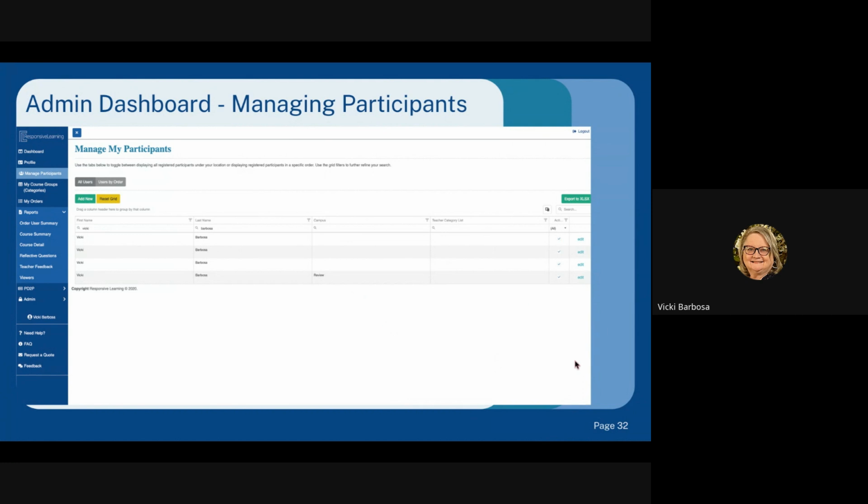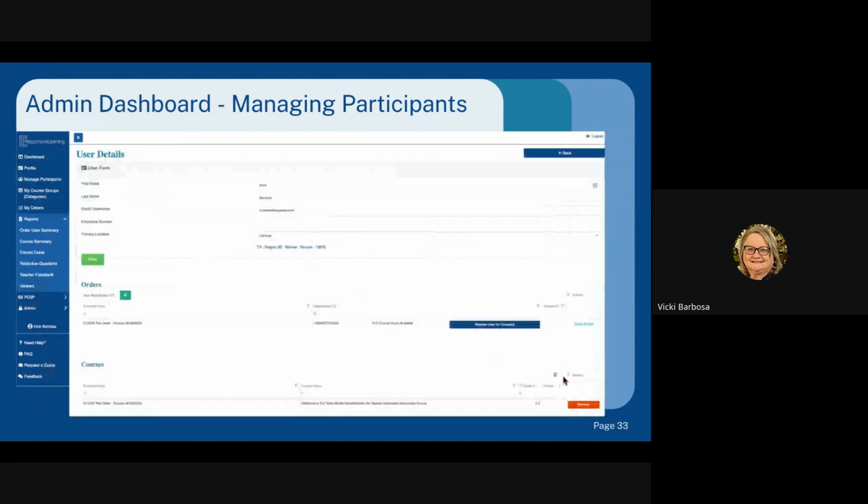You'll see the certificate in this screen. As you can see, there's the user details. You'll see my name, my email, the campus, whatever your district has for the campus, and that it does show that I have registered for the course. And then down at the bottom, this right here shows that I have registered for the course.